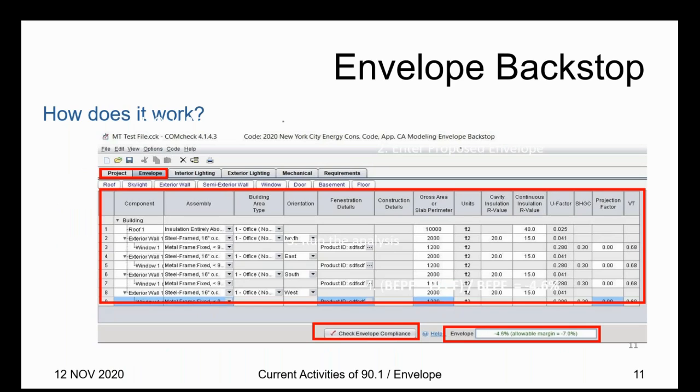So here's a typical ComCheck, and you can see it's a little small on the lower right, but it has that allowable margin, 7%, and then the current envelope is 4% worse than code. So this building could proceed to the next step of trading off amongst all the mechanical systems or lighting systems. So it's another step for designers, but it's something that we think is going to help mitigate and invest in high quality durable envelopes for some short-term gains.